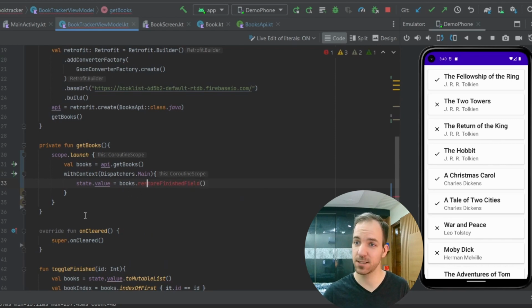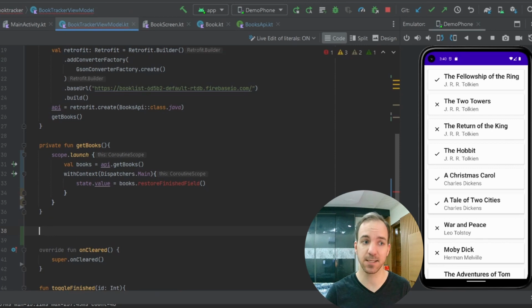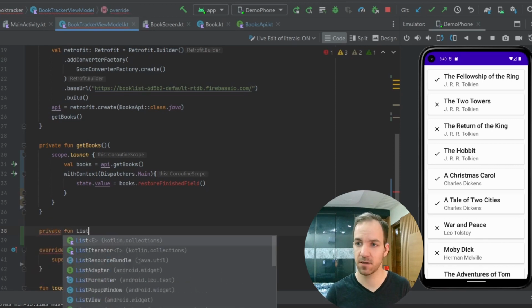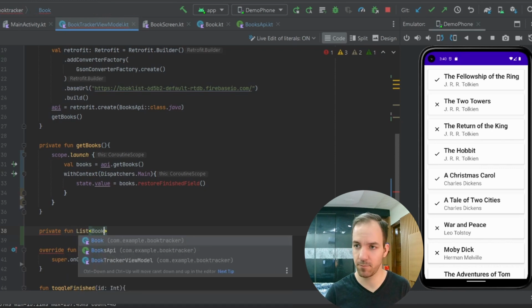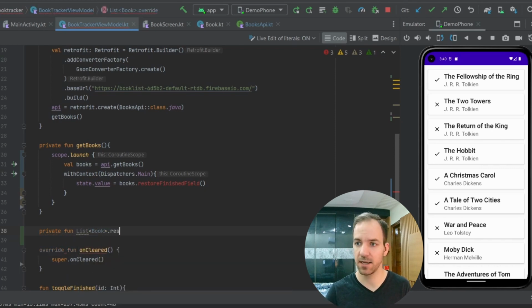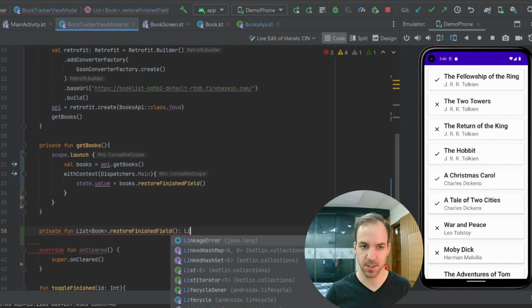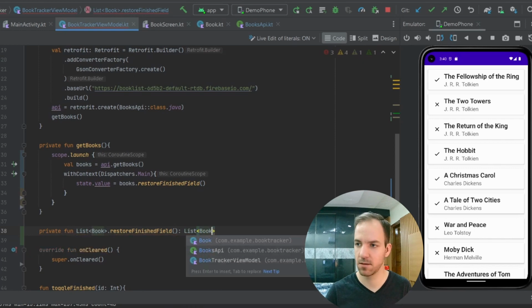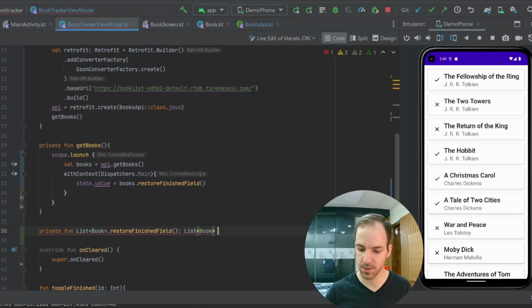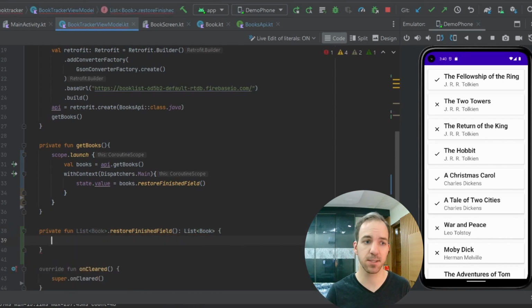And to do this, I'm simply going to make an extension function. So I could say private fun list book dot restore finished field. And then we say list book. So it's going to return a list of books to this.